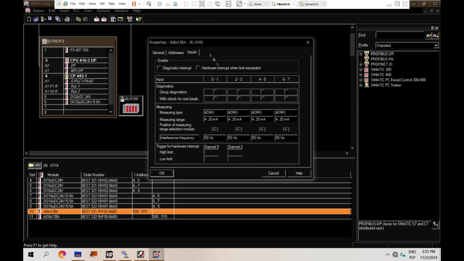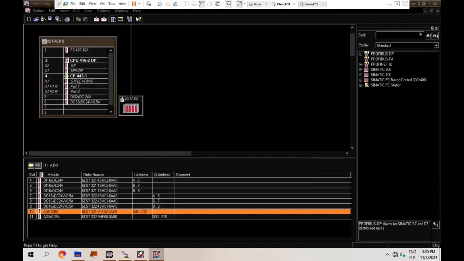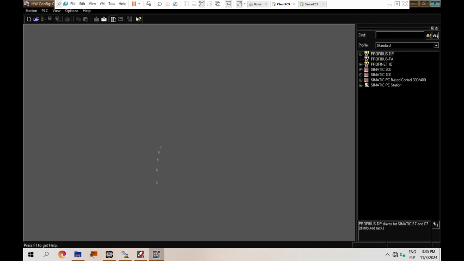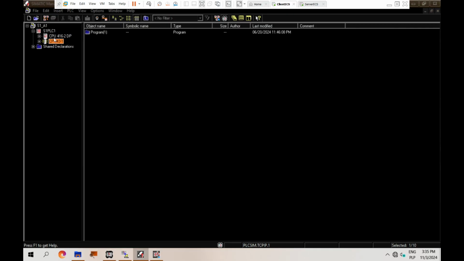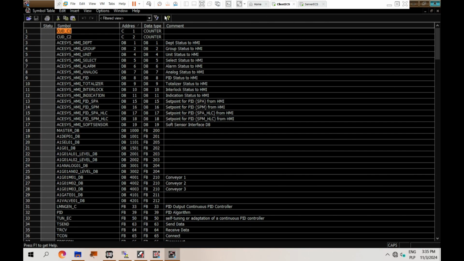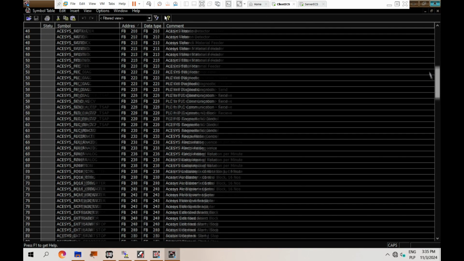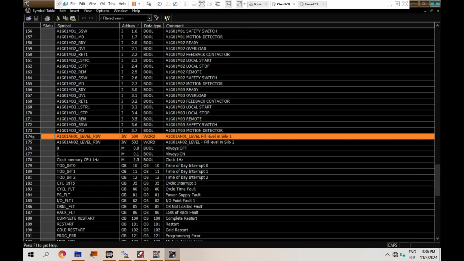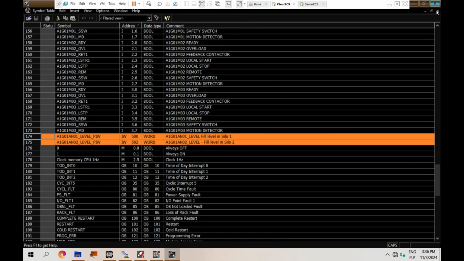Select the input module, go to the Inputs tab, and verify that each input is set to the 4-20 mA standard, which allows long-distance signal transmission and enables monitoring of circuit breaks or short circuits. After configuring the hardware, proceed to the symbol table, where 2 analog inputs have been defined, IW500 for Silo 1 level and IW502 for Silo 2 level.